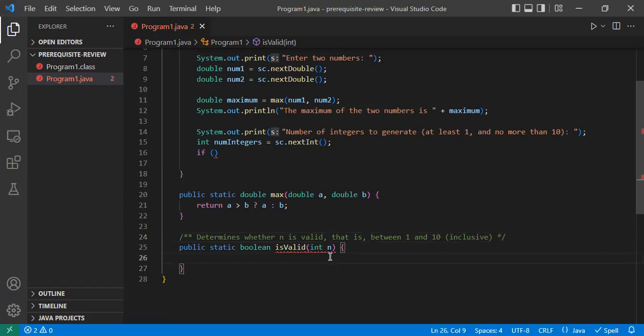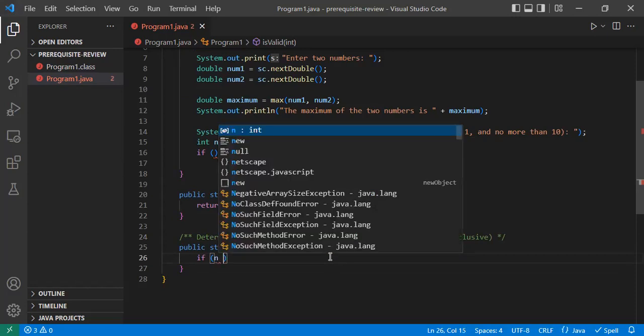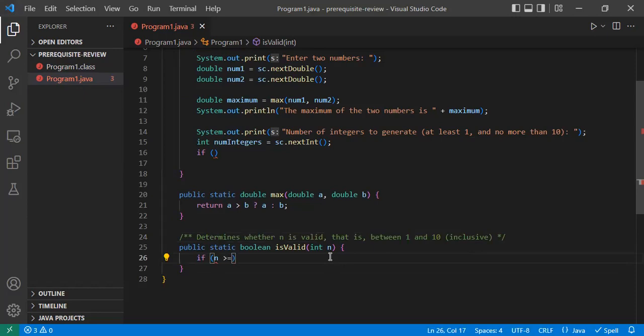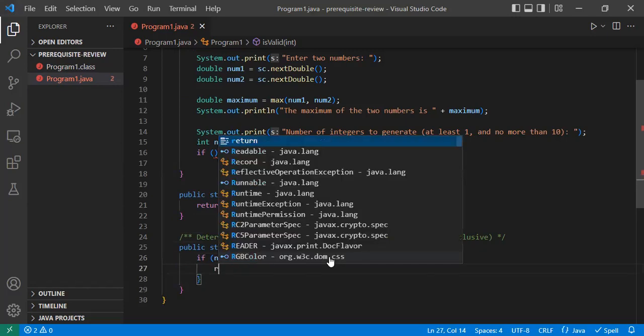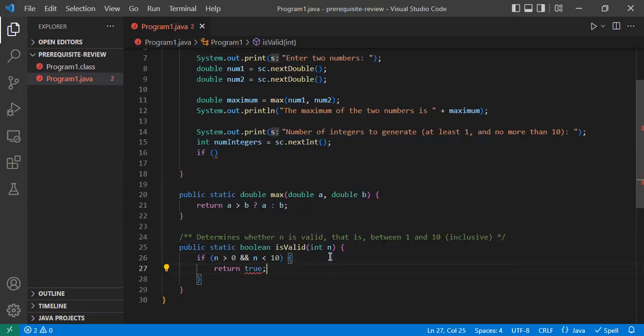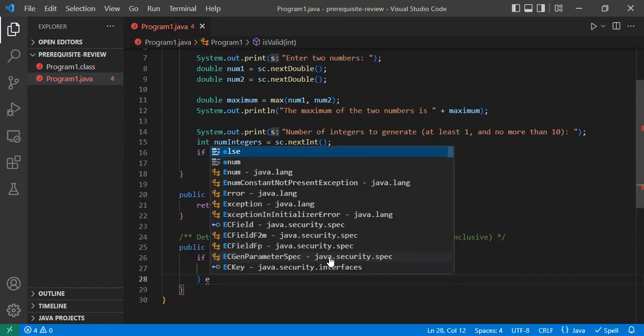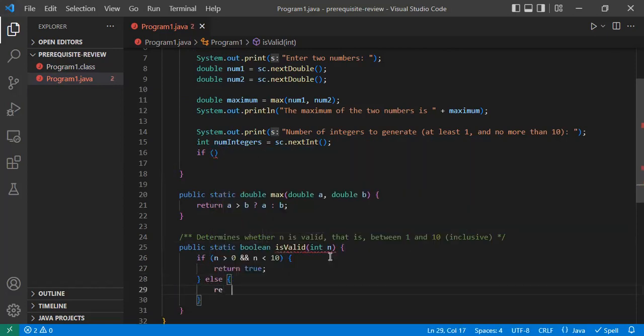Okay, so how are we going to do this? So of course, one way, the easy way to do it maybe is to say if n is greater than 0 and n is less than 10, okay, then the number is valid. So then I'll return true. And otherwise, false.